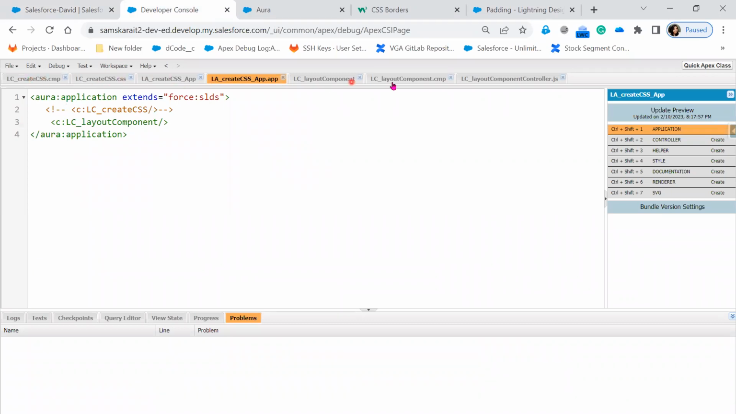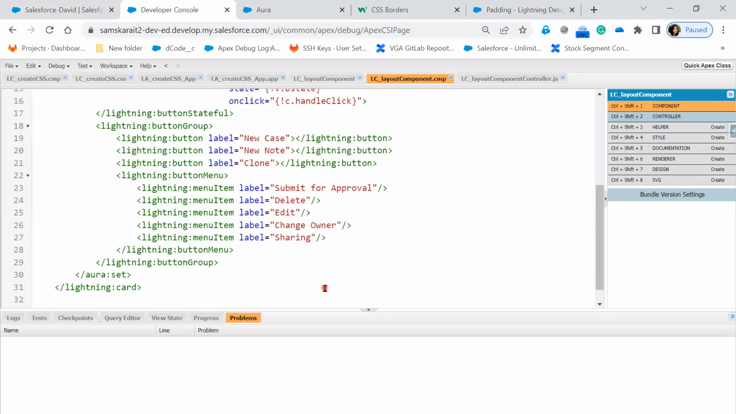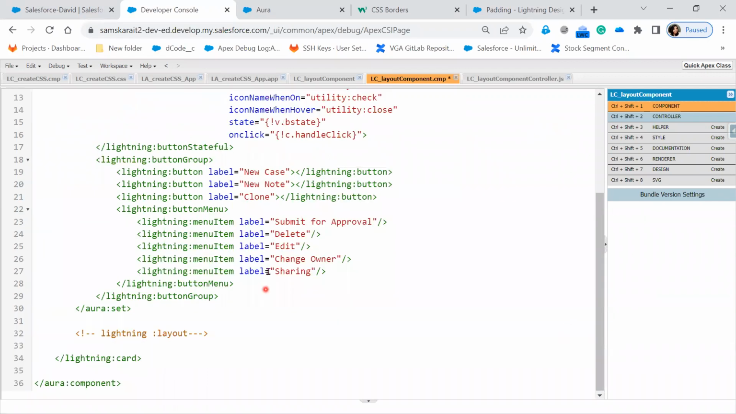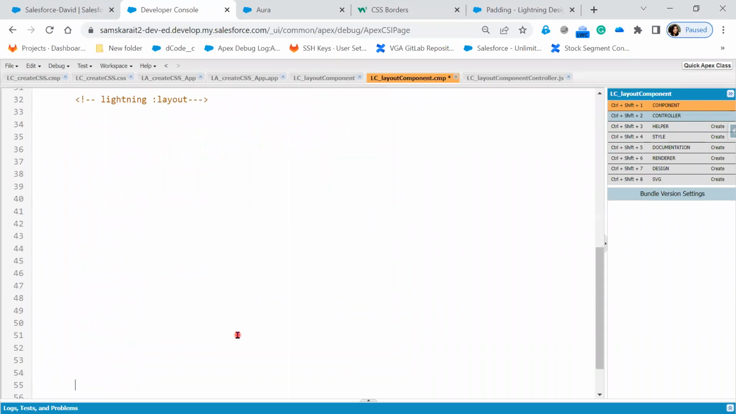So let's go ahead and see. Now, after the button group, that means after the Aura set, from here I'm going to implement lightning layout. Perfect. Now, the format is we have to write lightning colon layout, lightning colon layout. Within this, I'll be writing the lightning layout item.